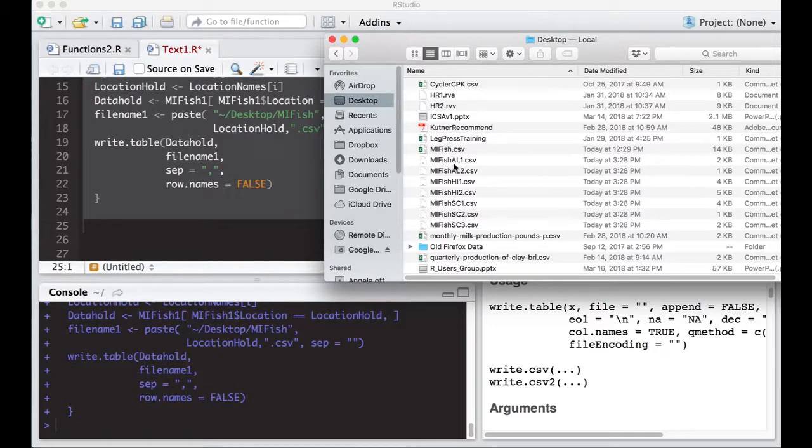It says mifishal1.csv, mifishal2.csv. So it actually created 7 data sets for me, automatically puts them on my desktop, so I don't even have to think about it. Now, this is really useful if you're working on network drives and you're doing lots of analyses. You can keep the naming conventions consistent so that any programs that might read this in, it will actually be here as well. Okay, so now we've played with this.